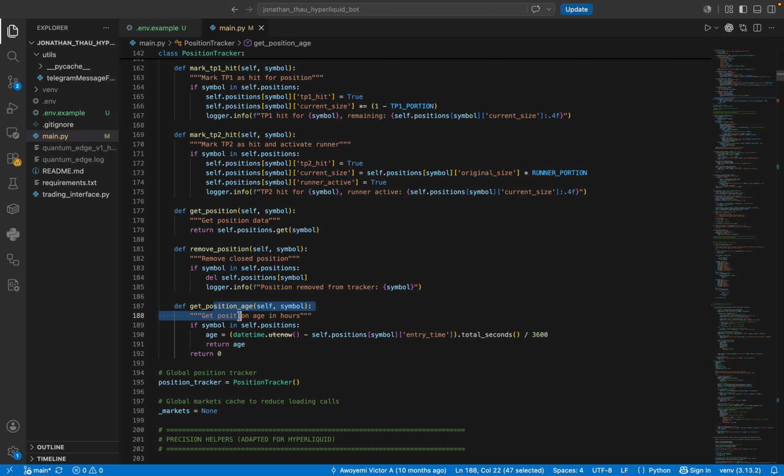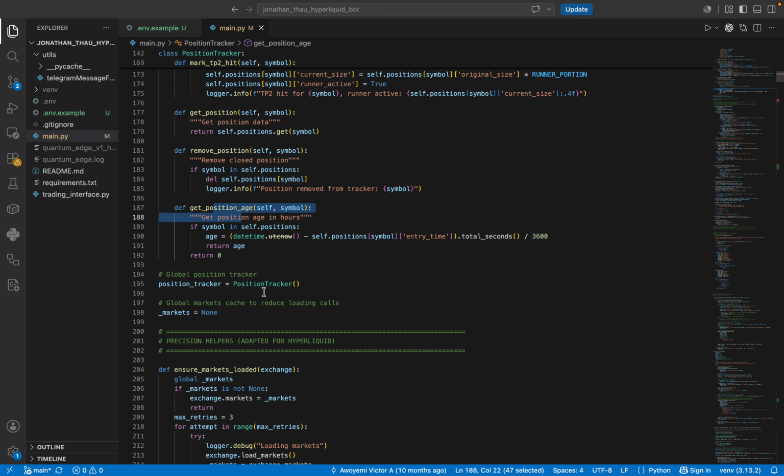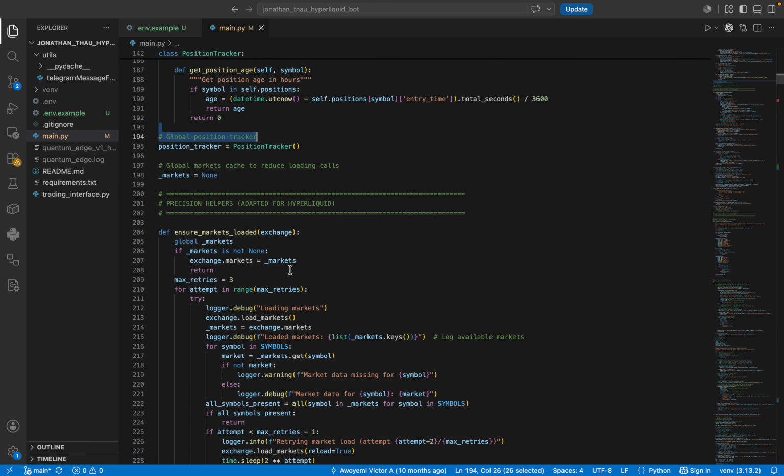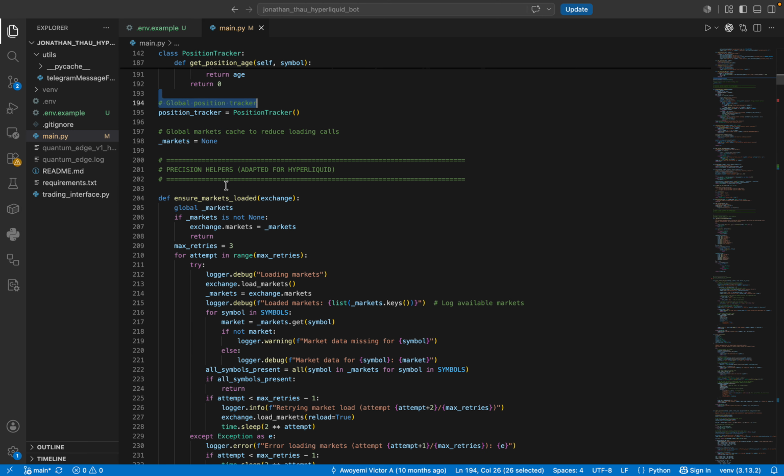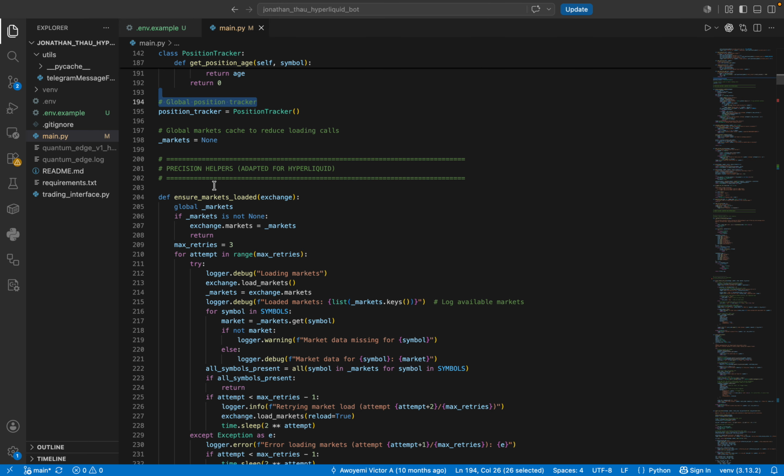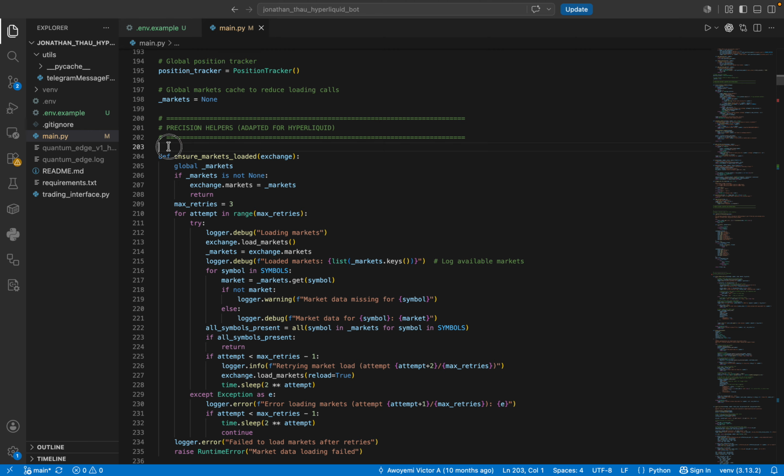Then this is getting the position age, how long the position has been open. Okay, so here we instantiate the class so that it's going to be like a global position tracker. Now these are some of the logic. Here this function is to ensure that the markets are loaded. So we initialize the market here.